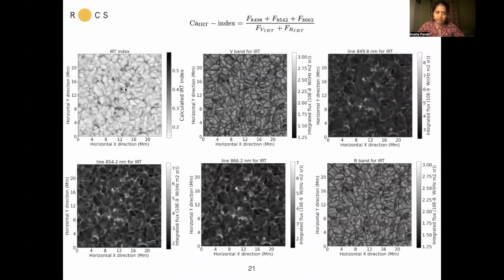We have done a similar thing for the infrared triplet index. This is the definition, and the V and R bands are basically photospheric granulation. And in the 3 lines, we see the magnetic loops, the foot points of the loops. And in the index as well, we see those loops, but we also see the photospheric contribution.